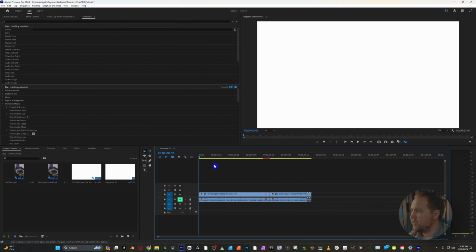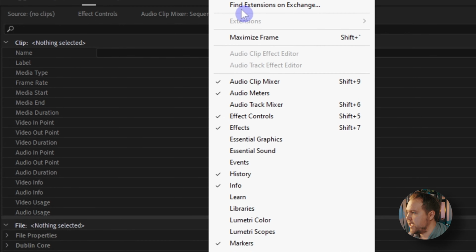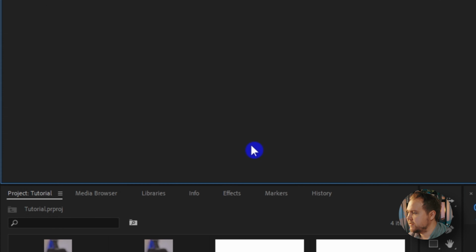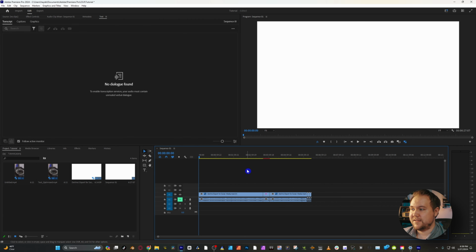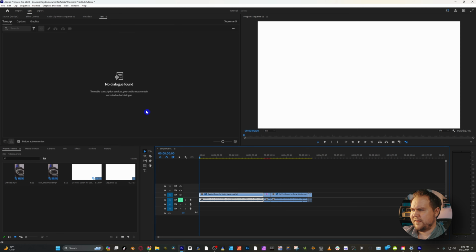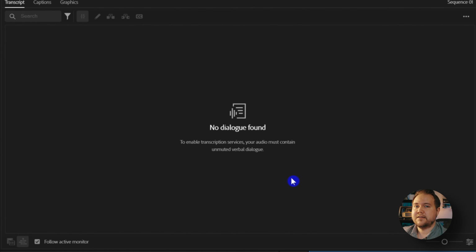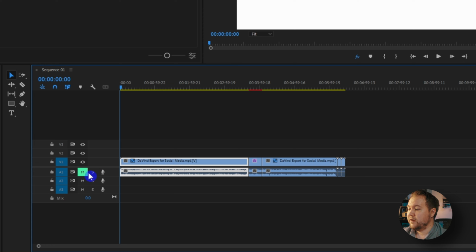So all you need to do is come up to Window and make sure that you have text on, and also make sure that you're in the timeline that you want to do this in. And here it says no dialogue found. That's because I have a track muted, which has all the audio in it. So make sure that you do have everything unmuted that you want to be transcribed.